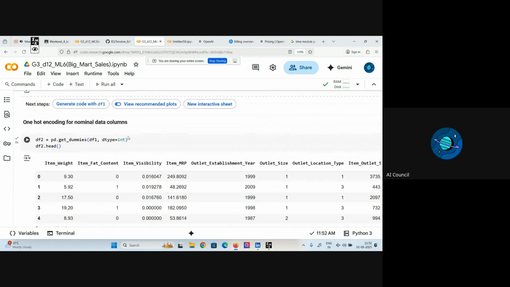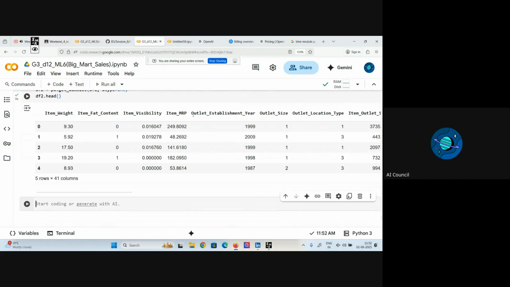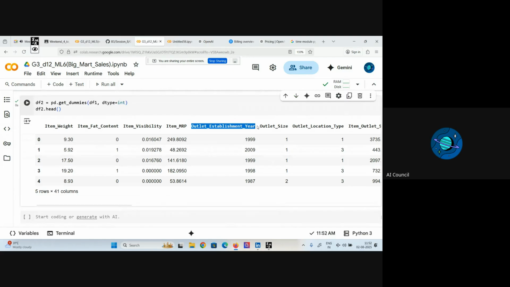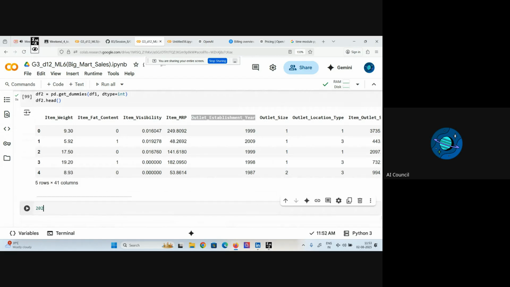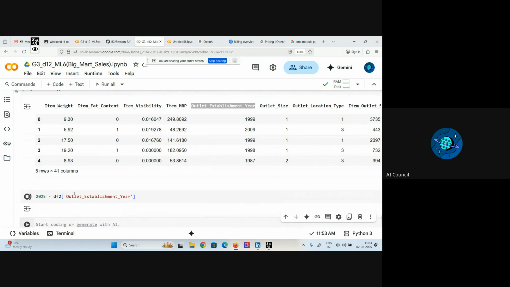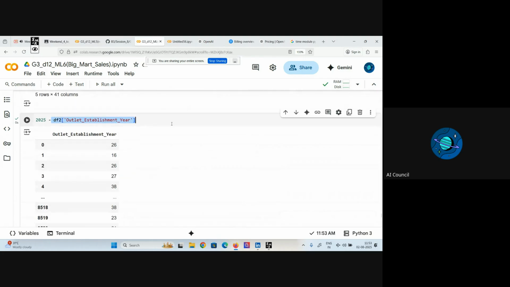All right. Now one small change I'll do. This year is numerical, but its magnitude is huge, like 1997, 1998, 2000. So instead of this year, I can make it age. I can use 2025 minus df2, that particular column. Right? So I get the age here.